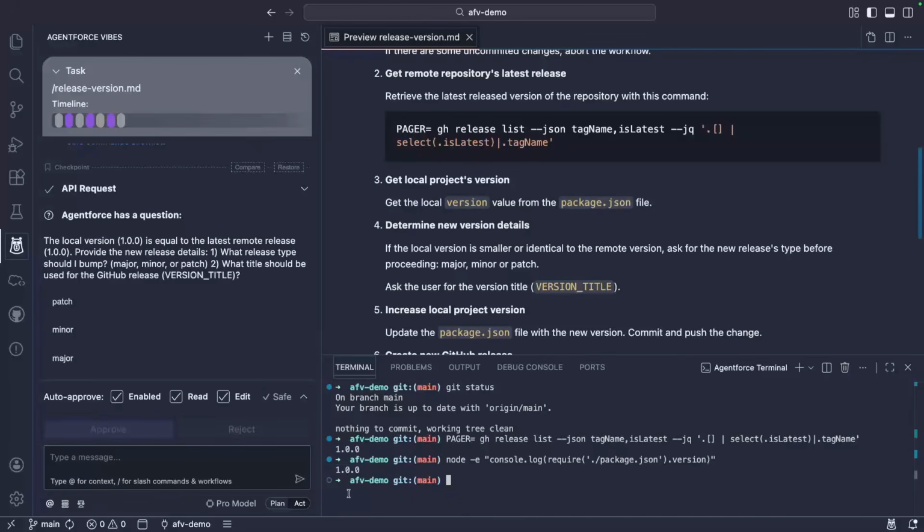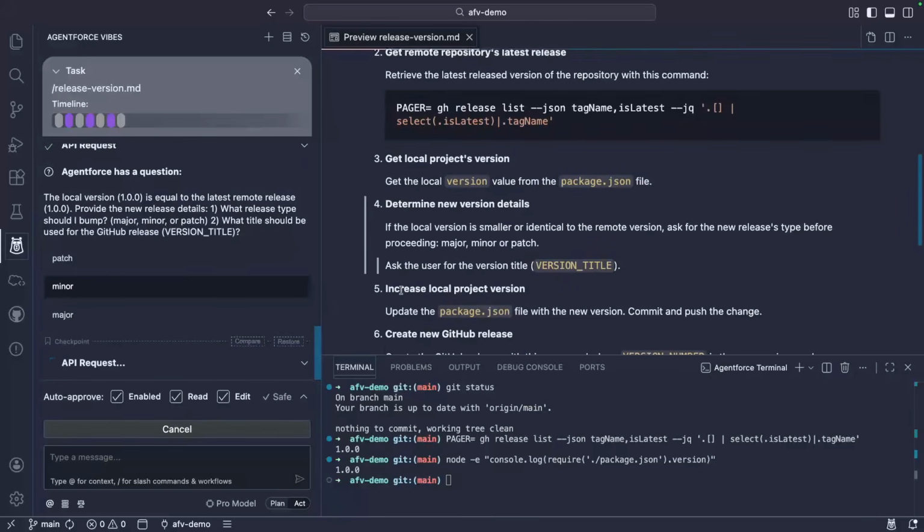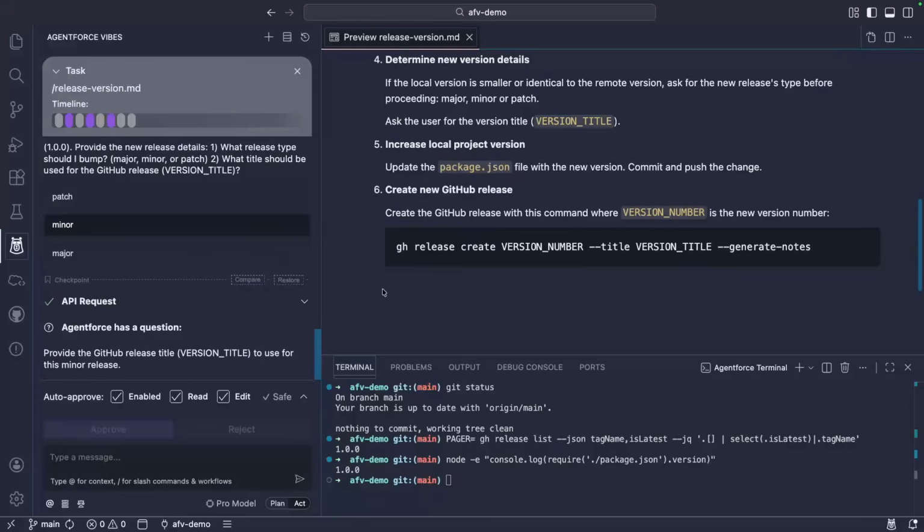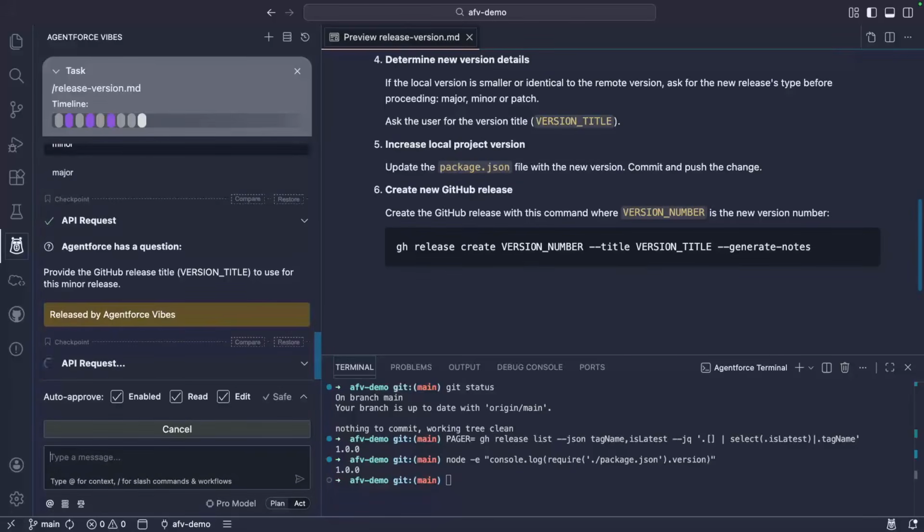Moving on to the next step, finding out what's the next version. Here, I have instructed the agent to ask me whether it should be a major, minor, or patch release. And you can see here that the agent is suggesting different release types with the version numbers. Let's say that this is a minor release. Next, the agent asks me for the name of the release. Let's call it Released by Agentforce Vibes.